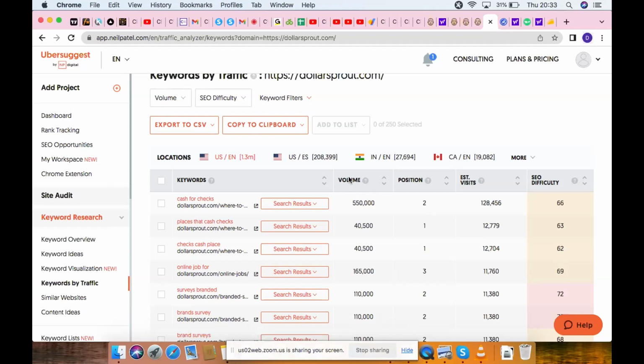We spoke about the elements of keywords. This is the volume. This is the position. Now, the position is the authority. So they've written for this, cash for check. It's got 550,000 volume, that means search volume. And the authority they've got is number 2. That means if you type in cash for check on Google, they will be ranked number 2 on Google search. I don't want to do that now because of the time, but they are ranked number 2. And estimated visits to their website is 128 clicks. So that means they've had 128 clicks because of what they've been ranking for.